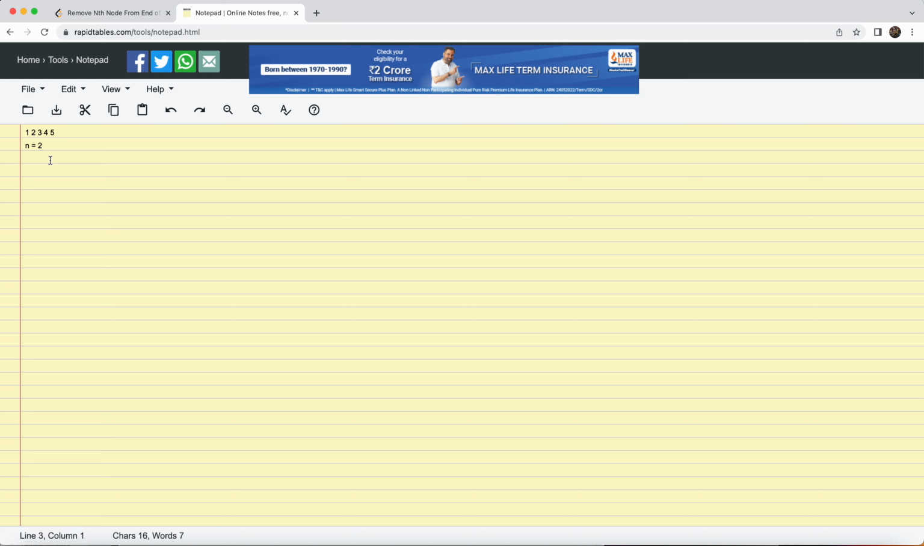First, let's check what the normal solution could be. First we will count the nodes; here there will be five nodes. Then in the second pass, 5 minus 2 is 3, so we will traverse till the third node and then delete the next node. But here we are traversing the linked list twice. So to avoid this, what solution are we proposing? That's why it is a medium level difficulty problem.